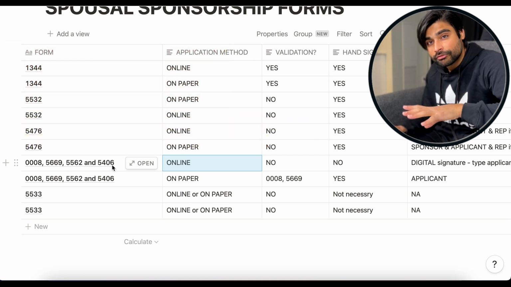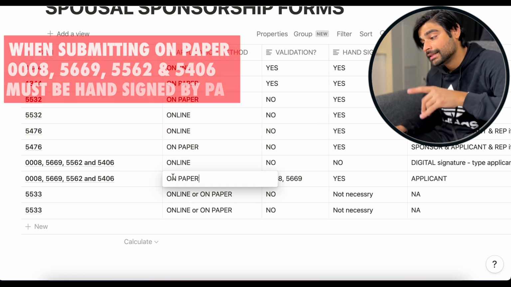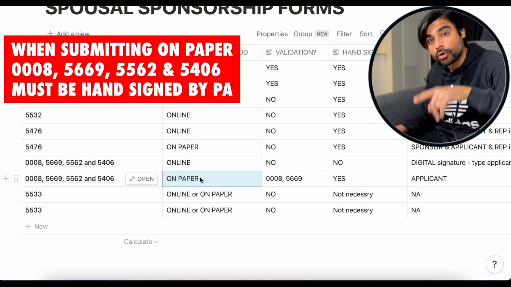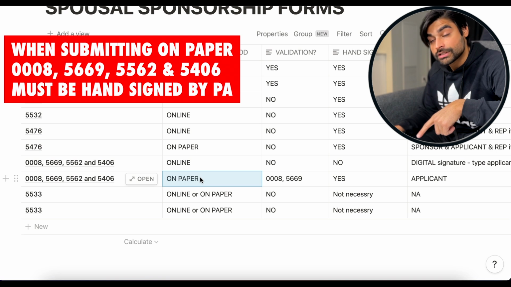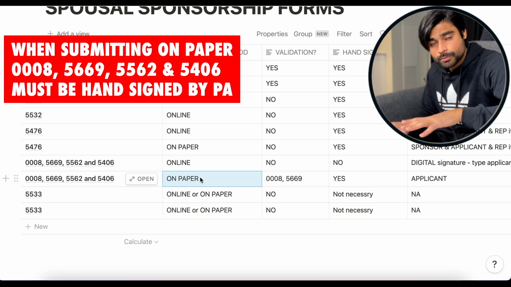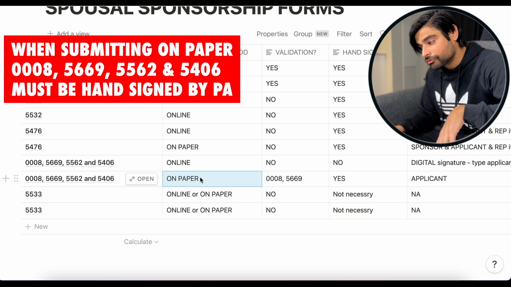All right. But if you're doing the application on paper, then the applicant must sign all these four forms. Only the principal applicant should sign all these four forms. Okay, not the sponsor. Sponsor signature is not required for these forms.